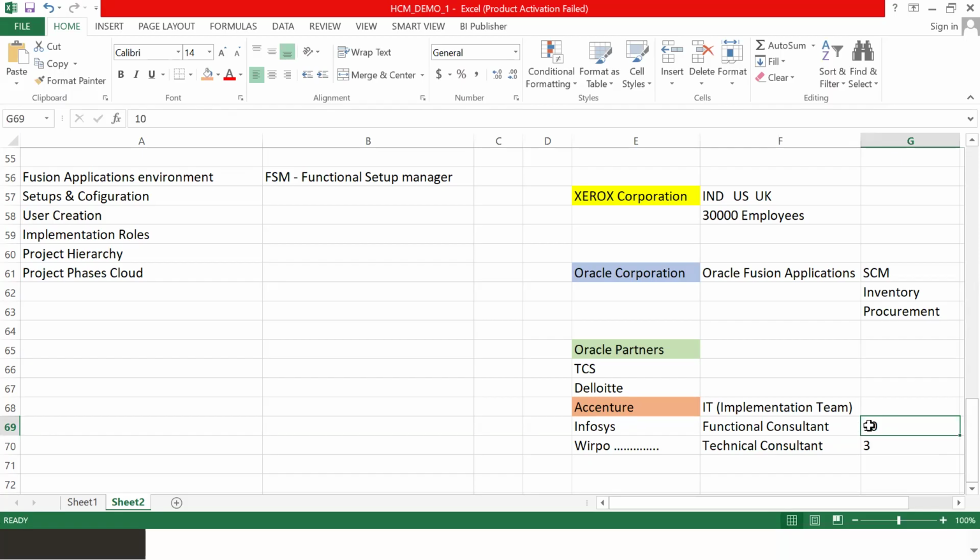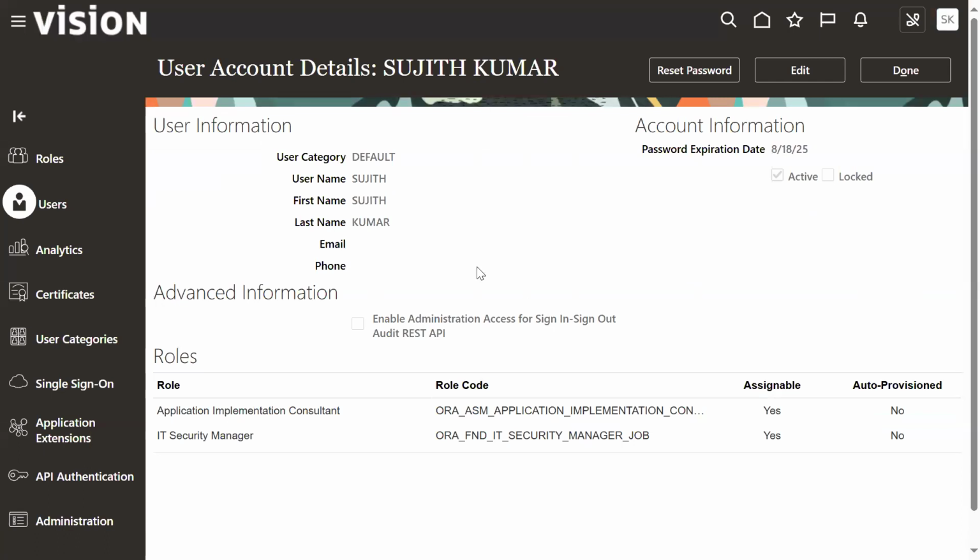For all the 13 members, usernames and passwords will be created and given the implementation roles, like this. Just now I have done it, right, like this. This is what an implementation user is.